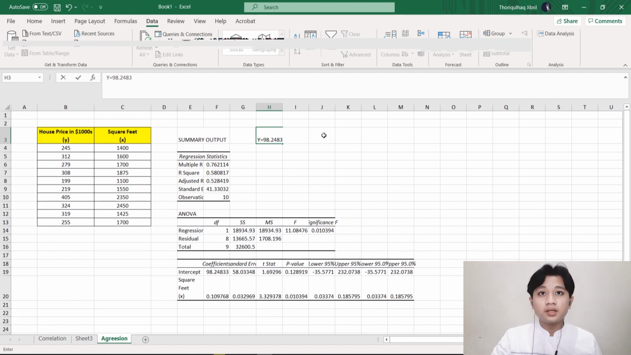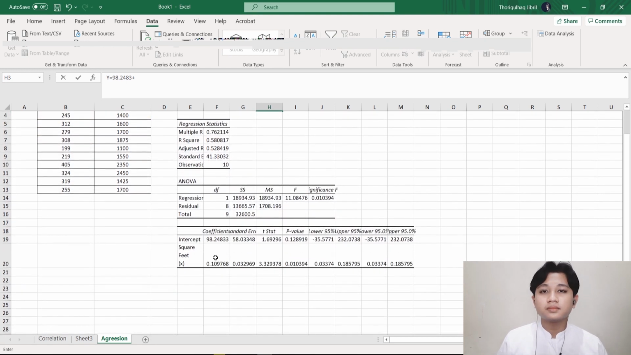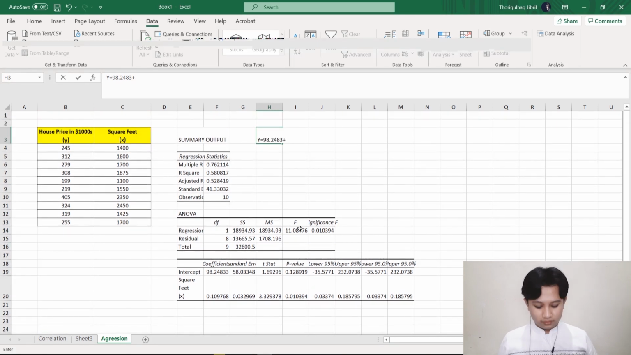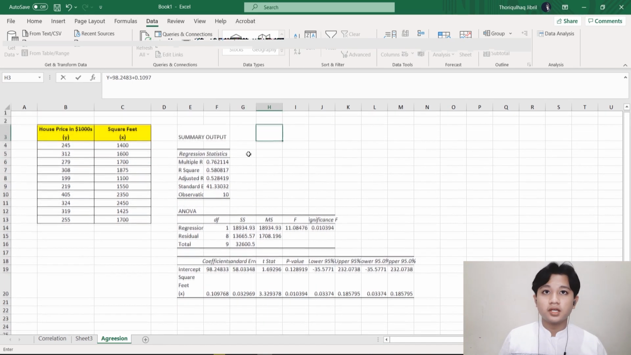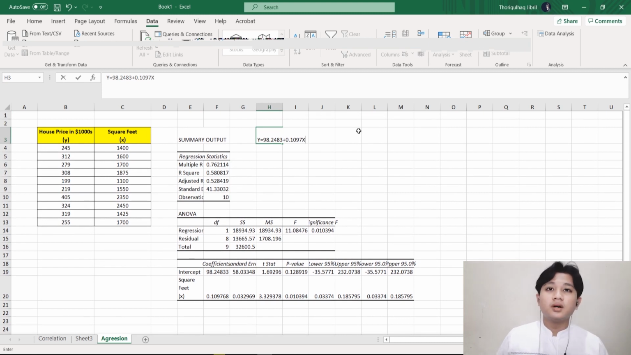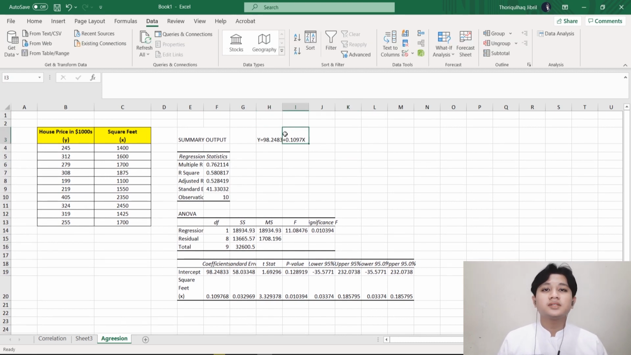98.2483 plus the value here 0.1097. Okay, we have find the value of regression y equal 98.2483 plus 0.1097x.